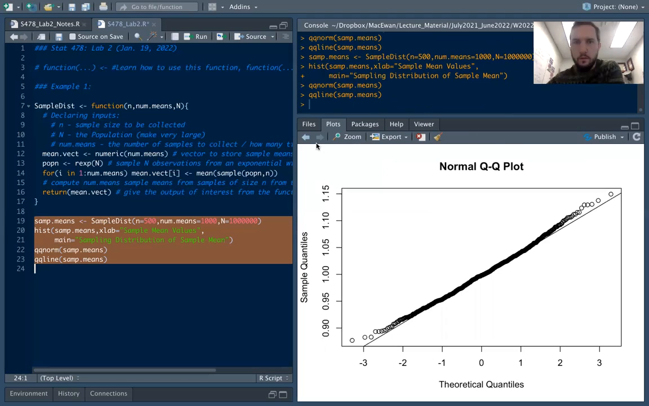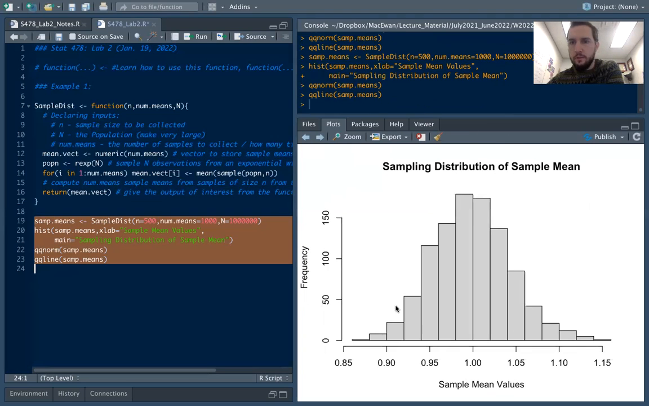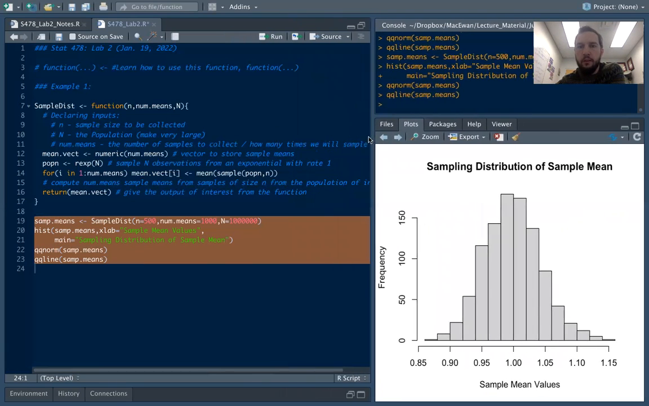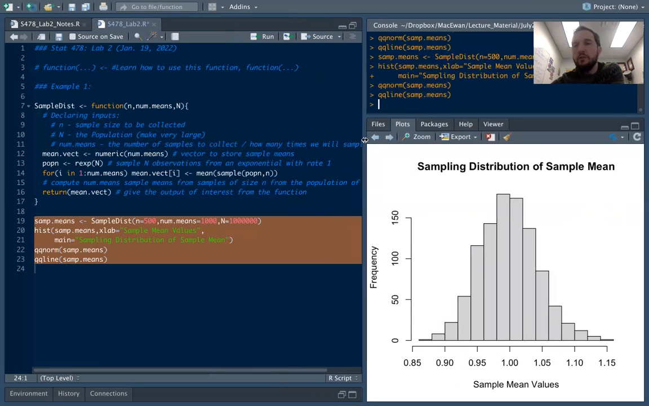Okay. Still a bit of tail action. This looks very normal though. Okay. So a couple of things. One, remember, a little bit of a throwback to our earlier statistical education: the central limit theorem essentially tells us that when n is greater than 30, we can assume that the sampling distribution of the sample mean is approximately normal.